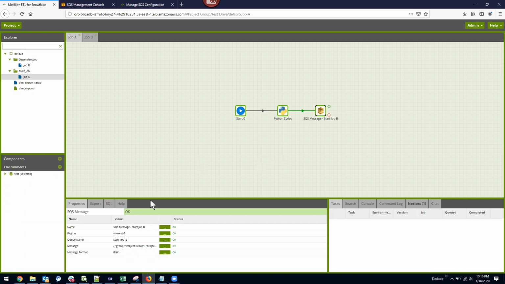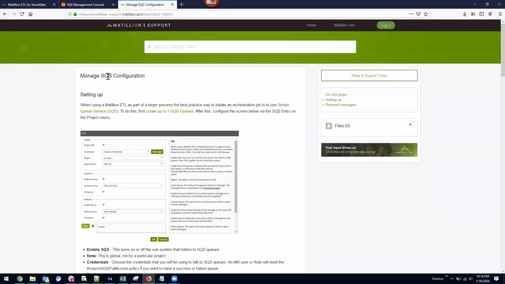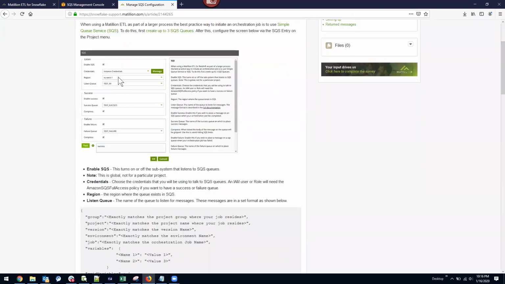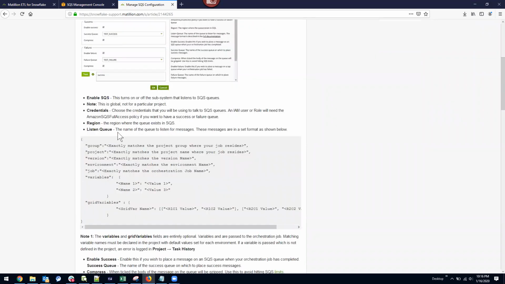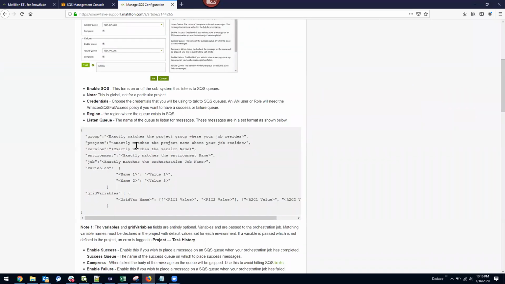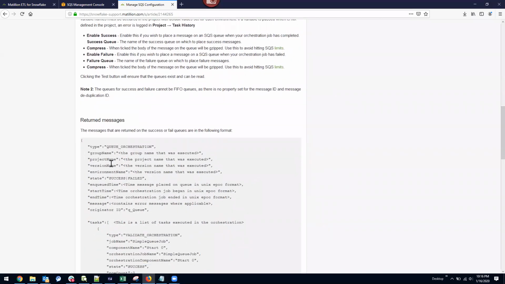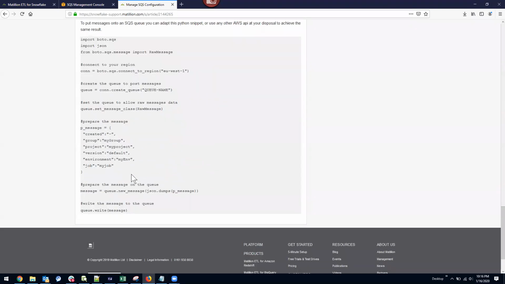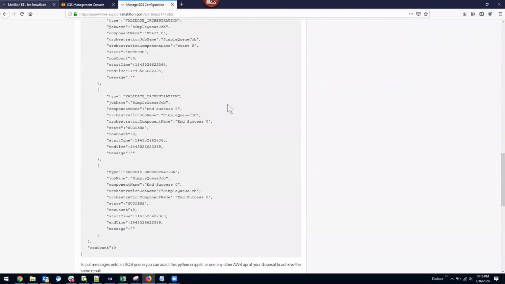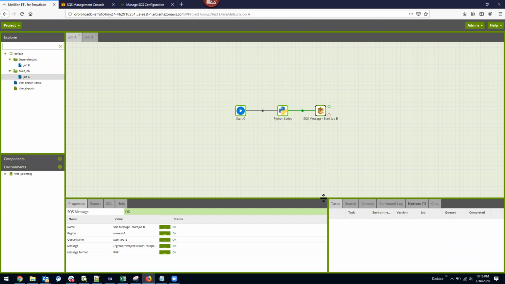And now I'm gonna go back here, and some of the things that were set up, I came across Matillion documentation of how to manage SQS configuration. It has a documentation of how to set it up. Simple queue service in Matillion. We just went over this window over here, and then listener queue and the message formatting that needs to be done. If you want to see enable success and failure, you can go a little bit more advanced over here. But I'm just keeping it simple here for SQS listener queue.